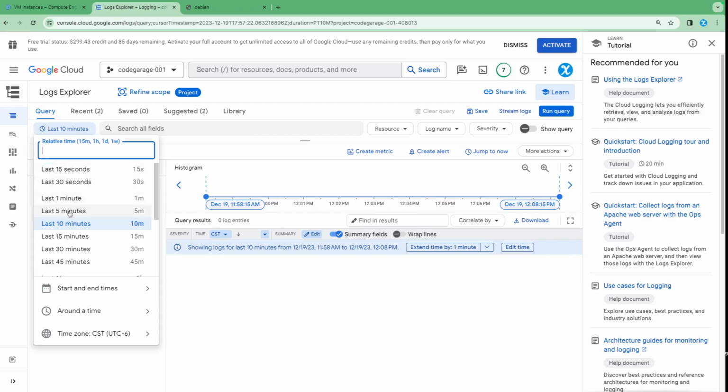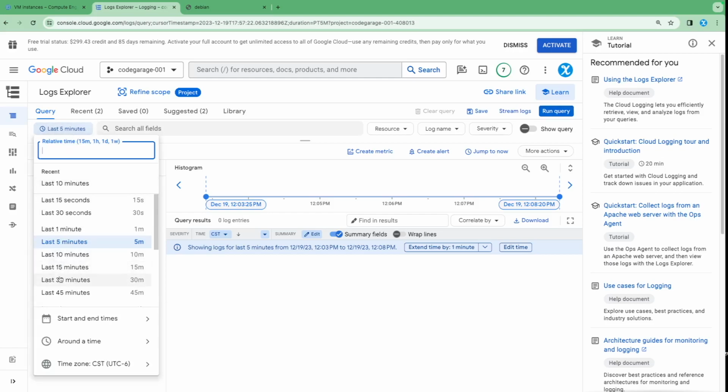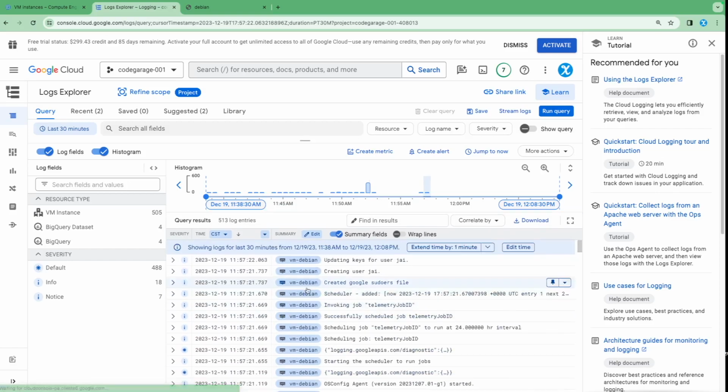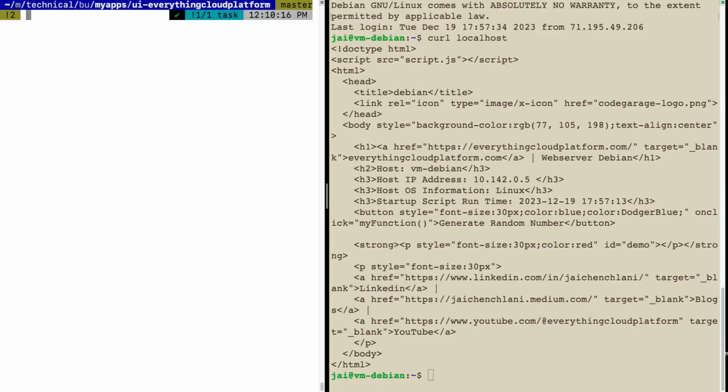Say if I do the last 5 minutes, yeah, nothing shows up really here. If I go beyond, like to the last 30 minutes, yeah, you'll see those original logs from back when we were creating the machine, but no logs as we are hitting the server, and that's not good. We want those logs, even if I hit the server in a loop.